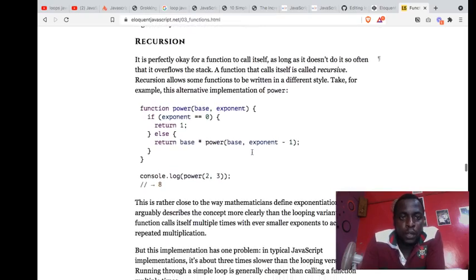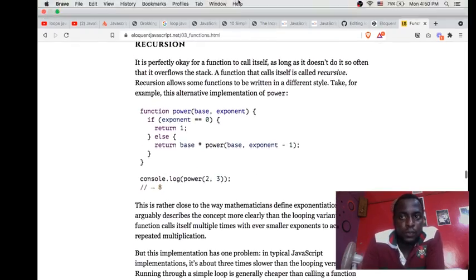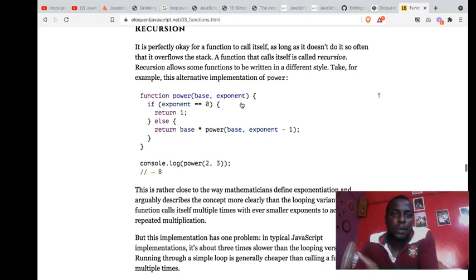Now we look at recursion. It is perfectly okay for a function to call itself, as long as it doesn't do so often that it overflows the stack. A function that calls itself is called recursive. Recursion allows some functions to be written in a different style. Take, for example, this alternative implementation of power.